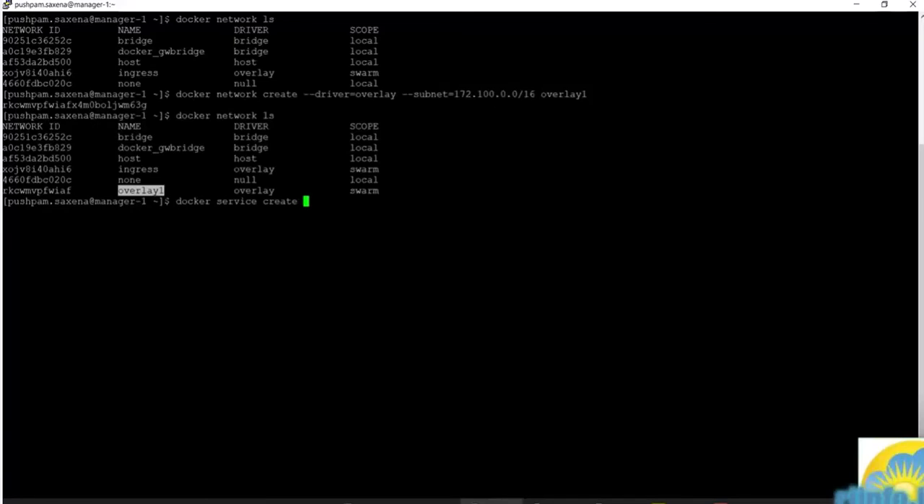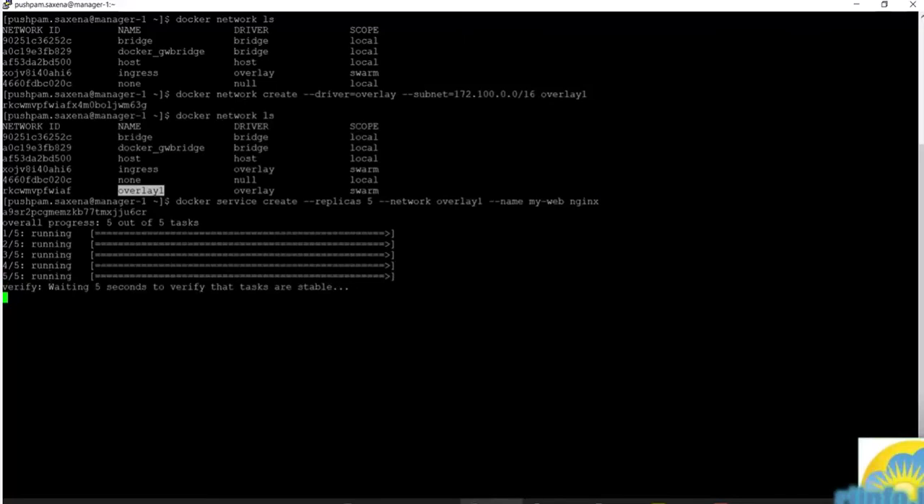Let's create a service using the custom overlay network now. I'll create a service for Nginx. We want to specify the number of replicas as 5. Using the network flag, I can set the custom network and give the name as myweb, and of course use the Nginx latest image. Now the service has been created. Let's inspect the service.